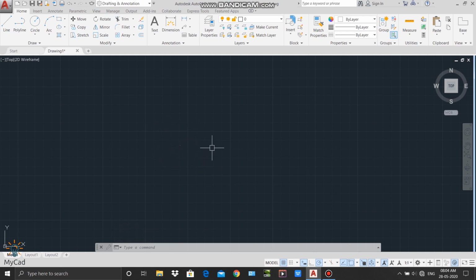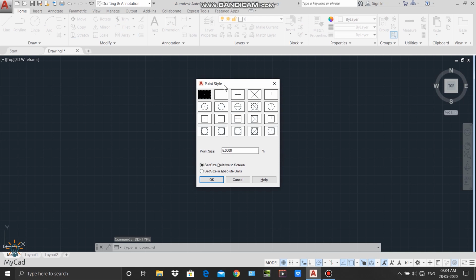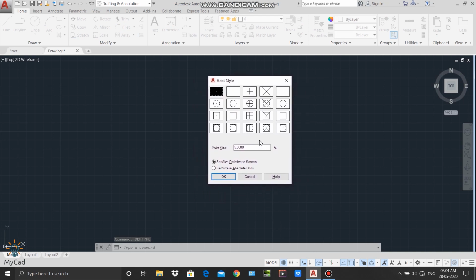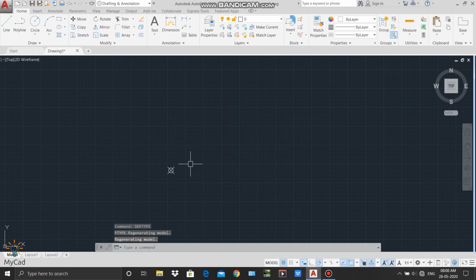Now you can change the point style. To change your point style, in the command line type ddptype. After that press enter. Now here one pop-up window will appear. From here you can select different styles. I will select this and click OK. Now you can see our point is appearing in that style.